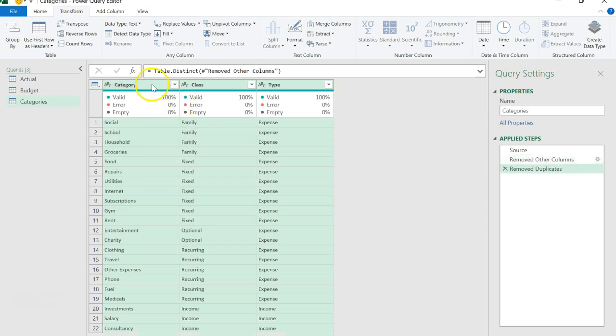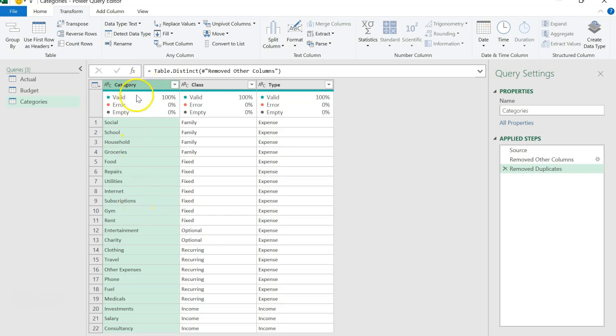This would ensure that at least my category column doesn't have duplicates. So that's a key feature of dimension tables, so that we can use this to connect to our fact tables. So we are done with one dimension table. We need to now proceed with the second dimension table, which is our calendar table.